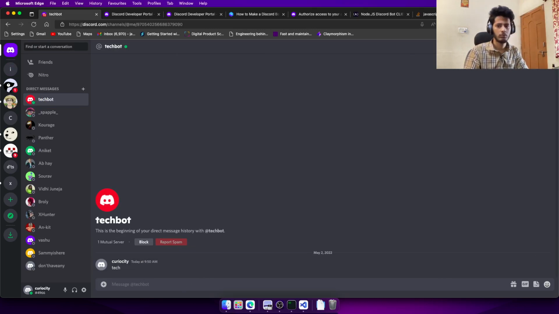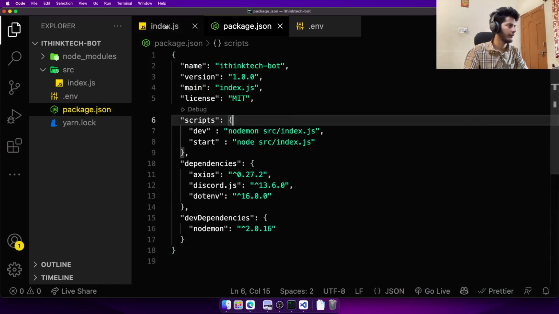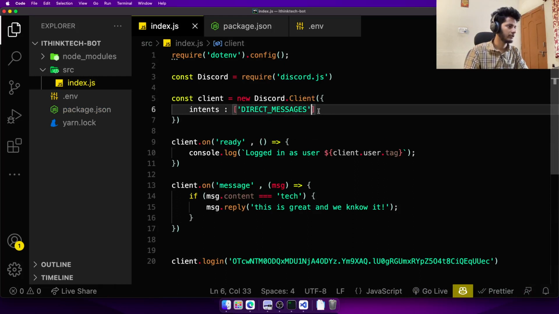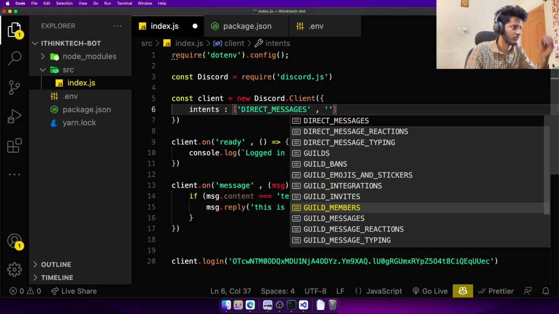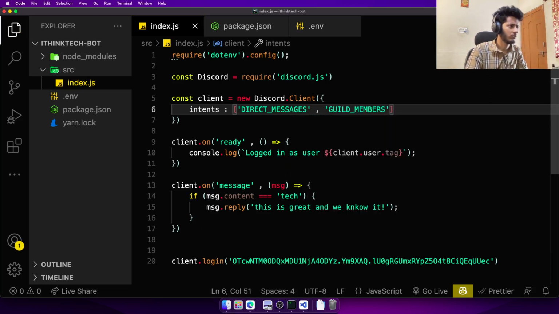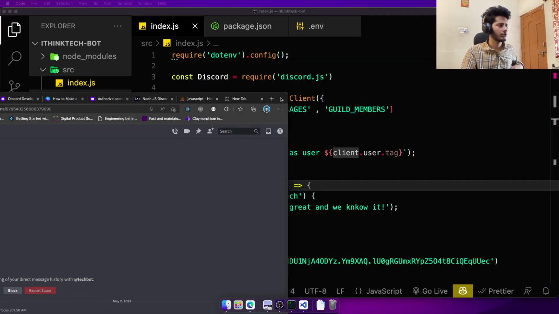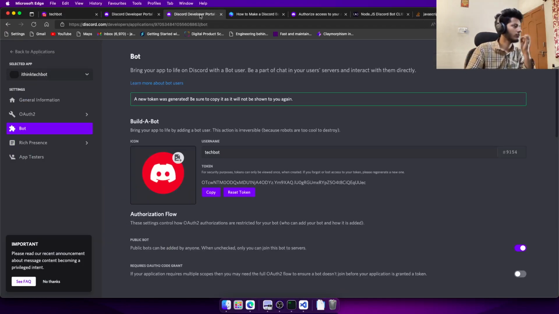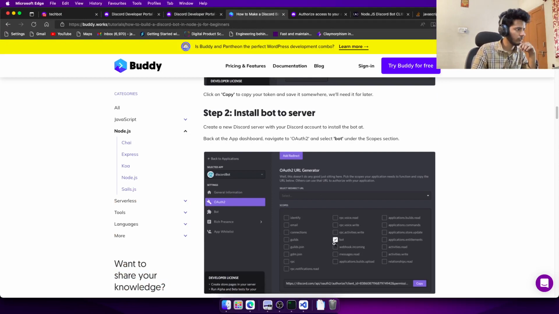I think the reason is because the scopes which we have defined over here only contain direct messages. So guilds, what is guild message? I don't understand this one. App crashed. Privileged intent is not provided, enable whitelisted. What all permissions did the app actually take? Let's see. So bot.